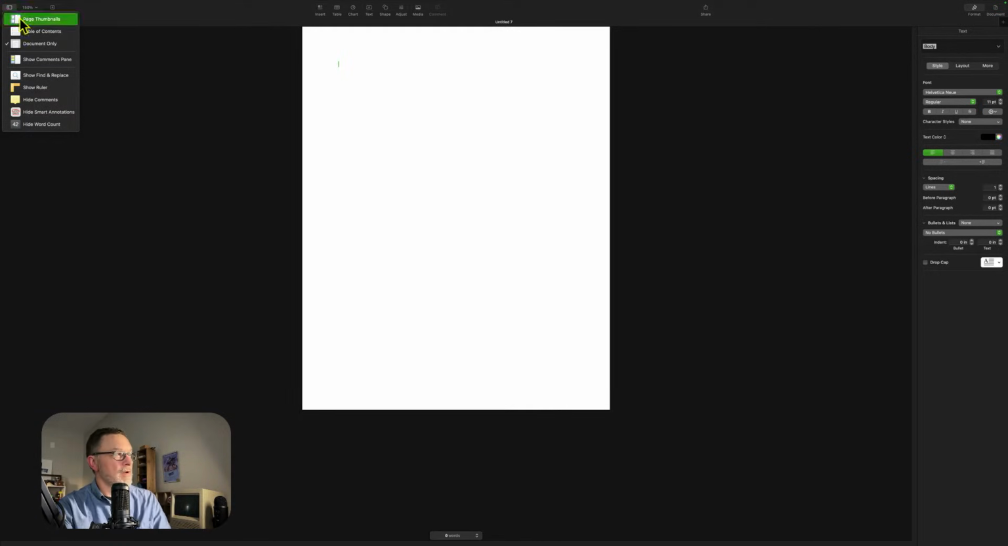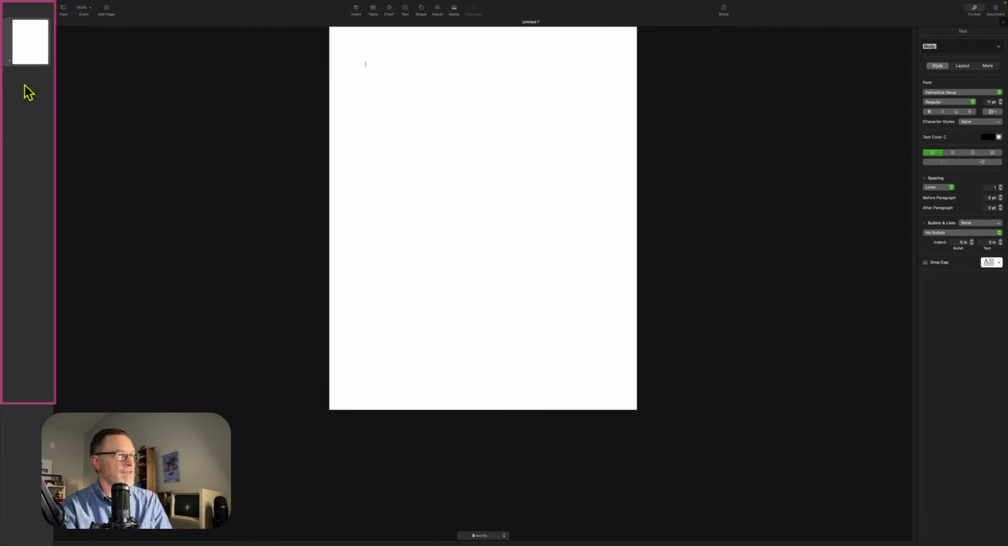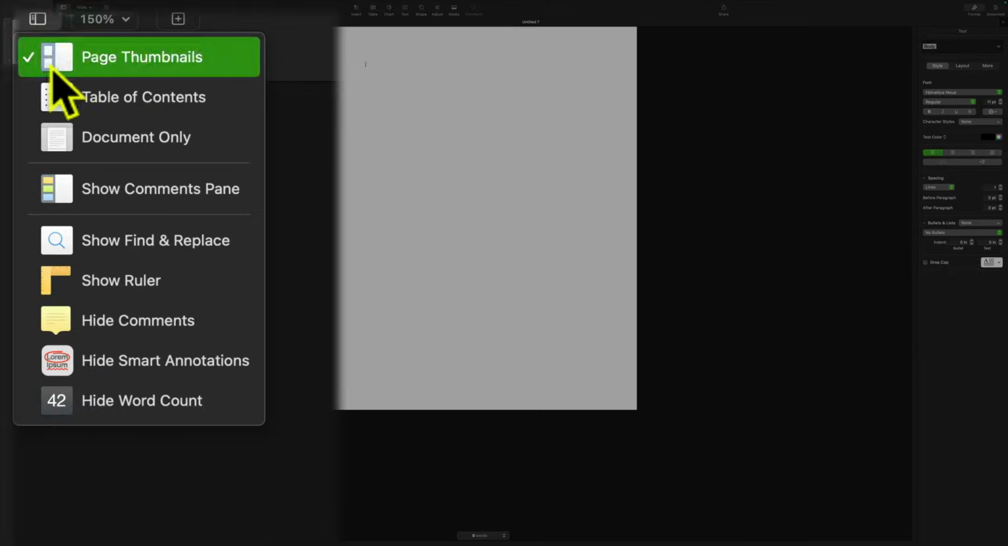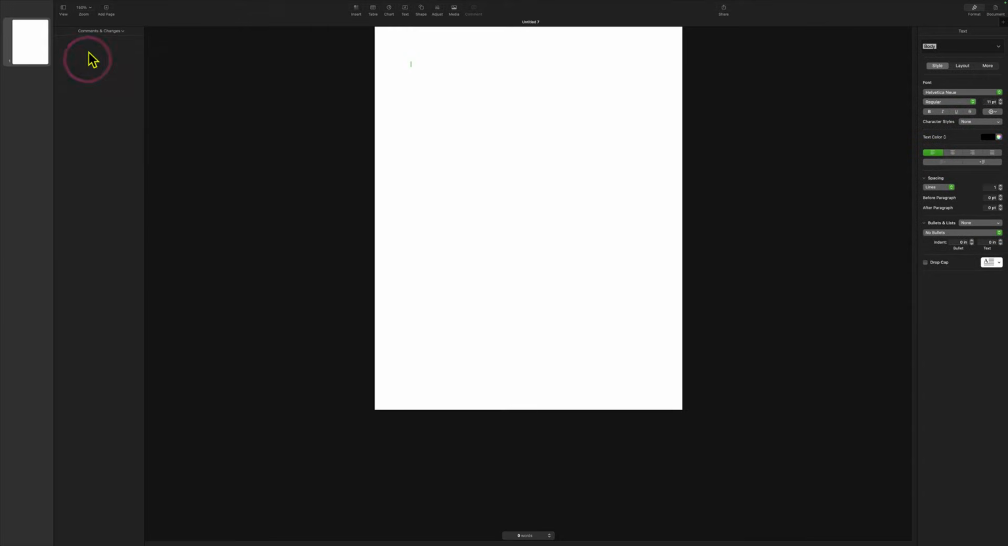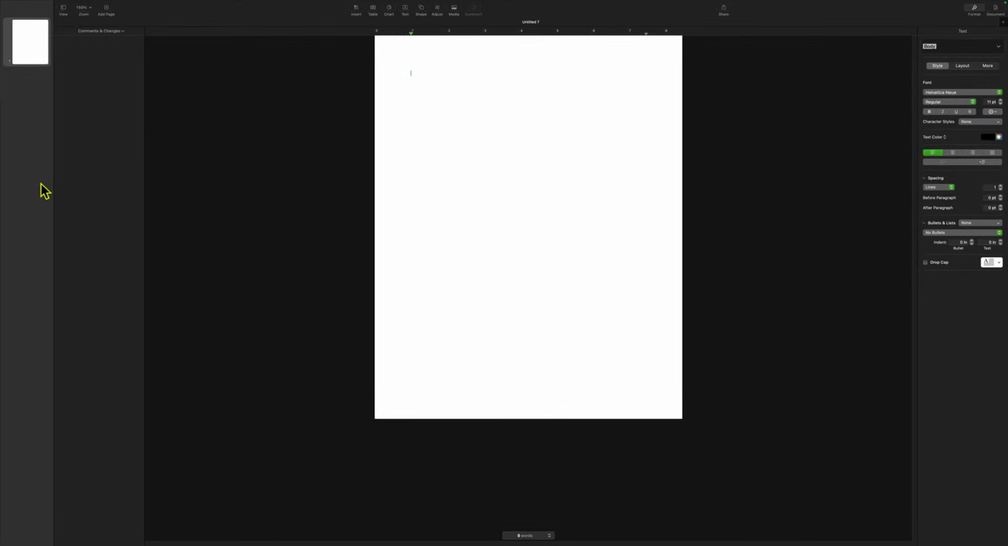So I'm going to click Page Thumbnails right here. And if you're working with a document with multiple pages, it's kind of nice to have that open. And you can see there are a number of other things you can view here as well. Table of contents. There's a comments pane that you can show if you're working with someone else on a shared document, and then some other options as well. So that's the sidebar on the left side.